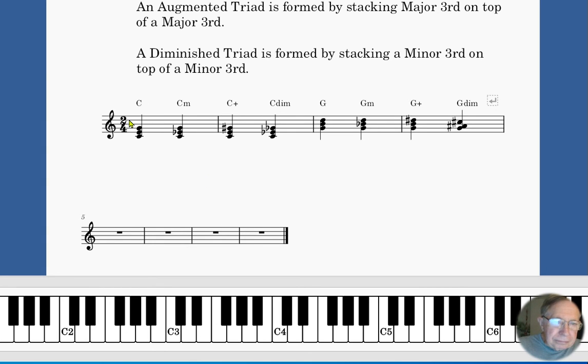Let's do a couple more. Let's take E flat. I'm going to start with E flat. From E flat, if we're going to do the major first, you'd count up 4 half steps. 1, 2, 3, 4. And the next note would be a G. Then on top, you would do a minor third. Count up 3 half steps. 1, 2, 3. And that would be a B flat. So E flat, G, and B flat.